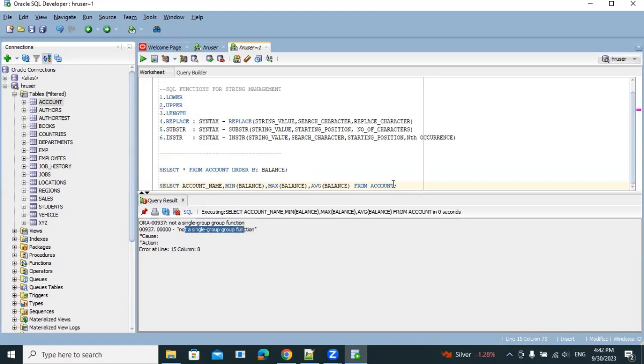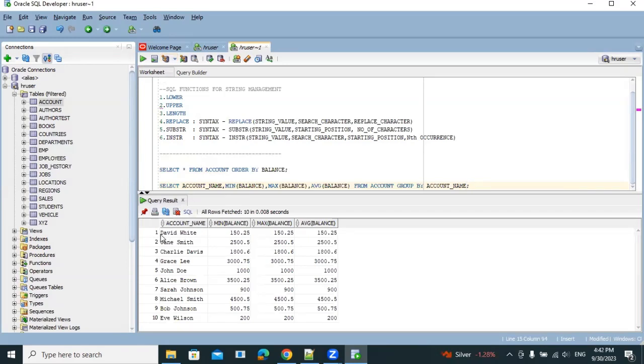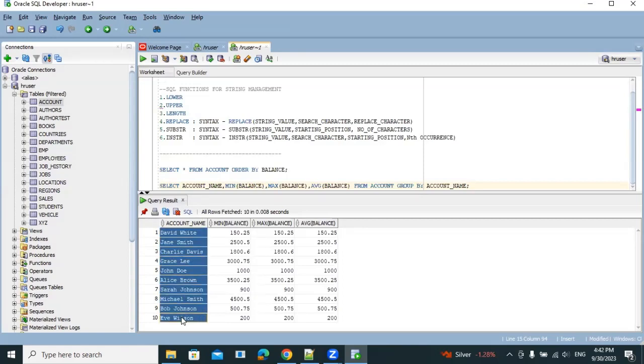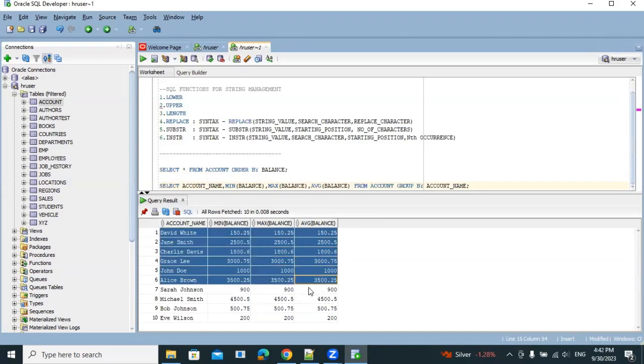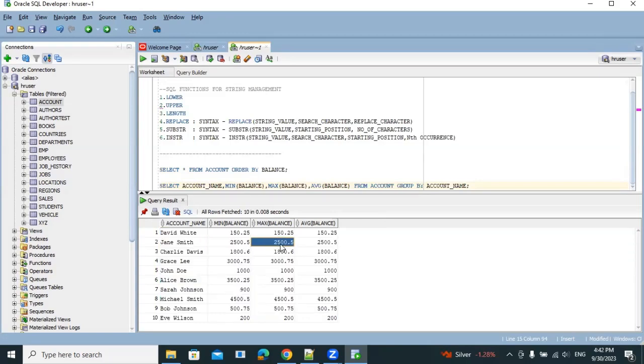Even if I group by account name, it will give me all the records, because the account names are all different. We cannot group them. Even if you use group by, it will give you separate records only. The minimum balance, maximum balance, and average balance show the same value everywhere, the value from the table itself, 2500, 2500, 2500. So this is not the correct way.